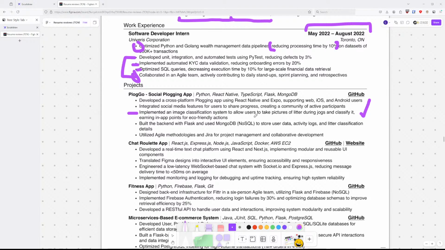Yeah, makes sense. Built the backend with Flask, MongoDB to store user data, logs, data details. So this is like a supporting point for this one, basically. You utilized agile methods. I would not put that in there, frankly. So this is just an app that has some storage, has some authentication, I presume, or social media stuff. This is pretty standard stuff.